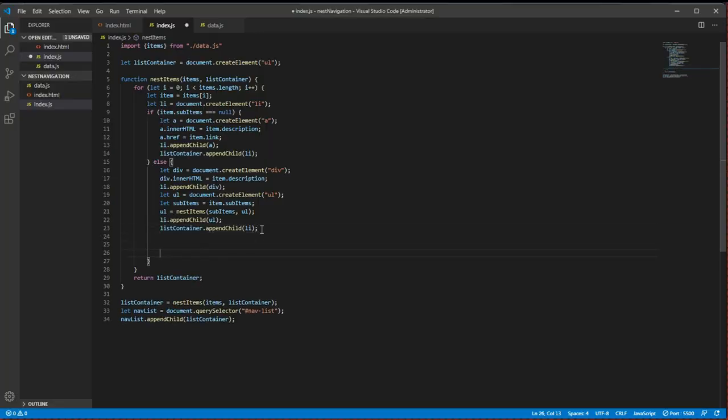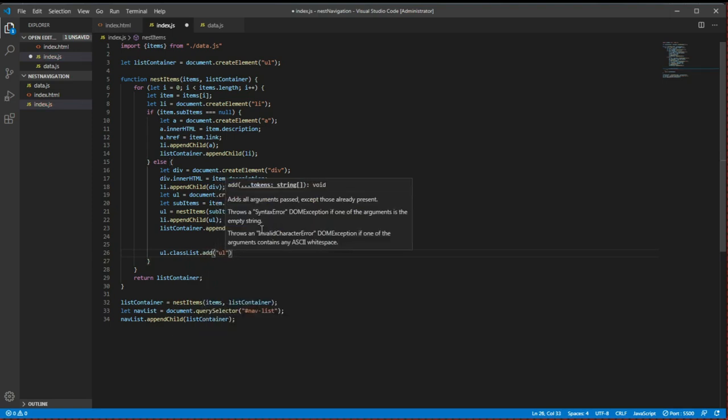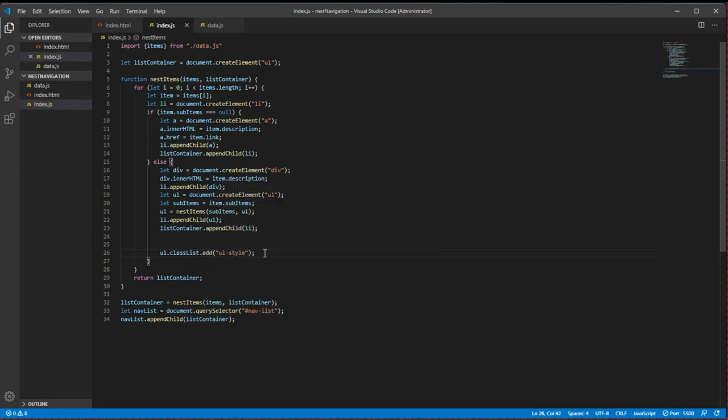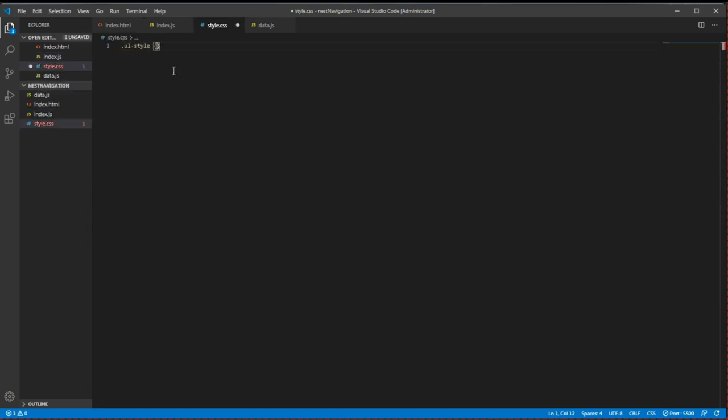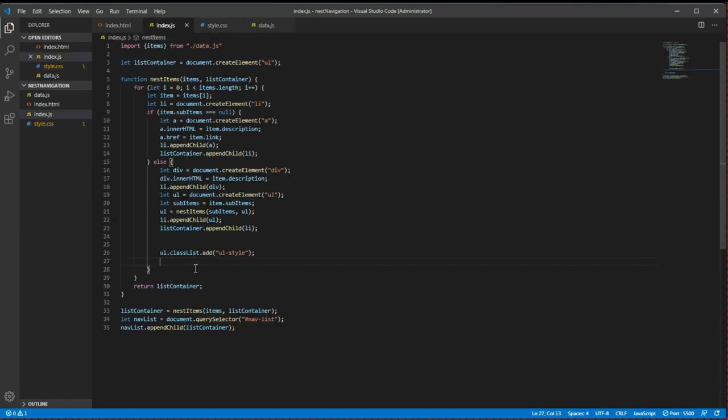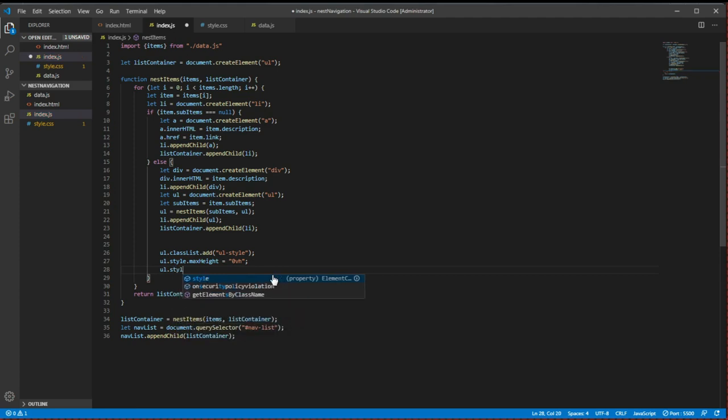So the first step is to select our UL container and add a class name to it. I will name it UL style. Next, I will create a style.css file and create the UL style class. Next, in our function, I will set the style property max height of our UL container to 0vh and set the overflow property to hidden.